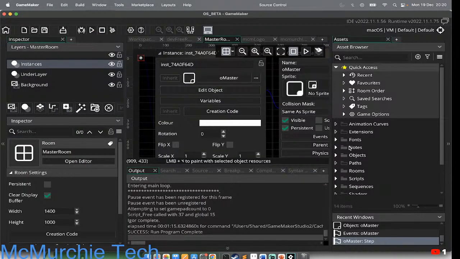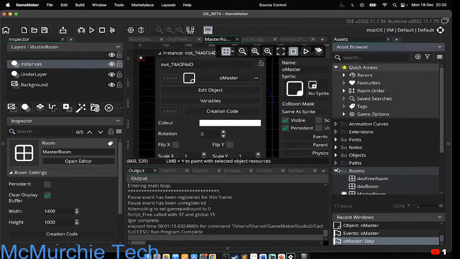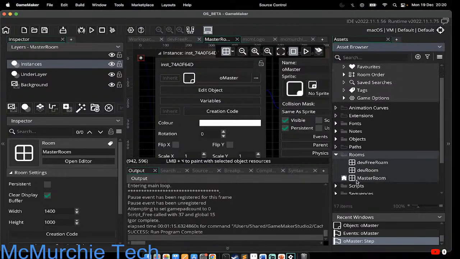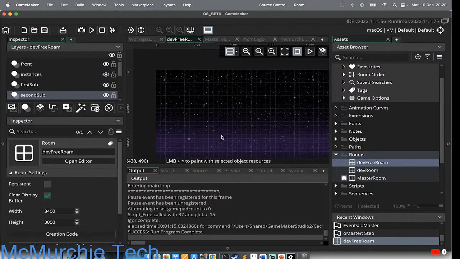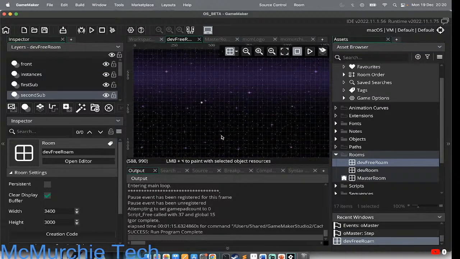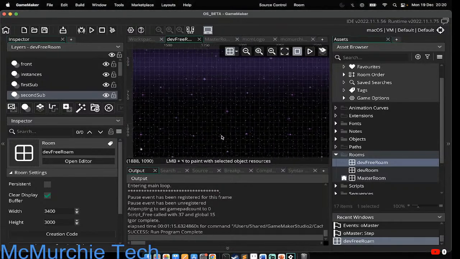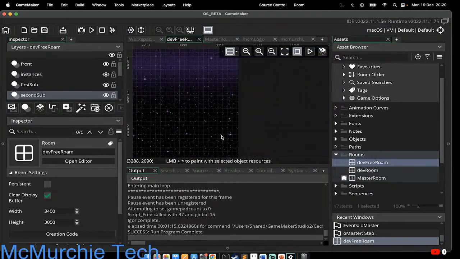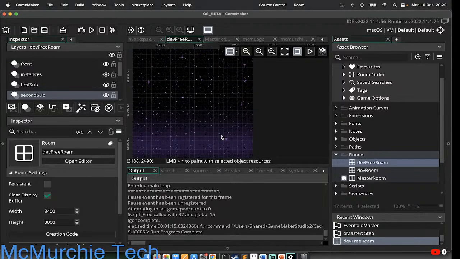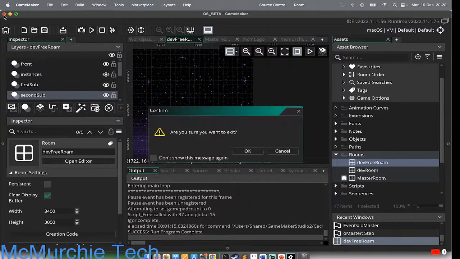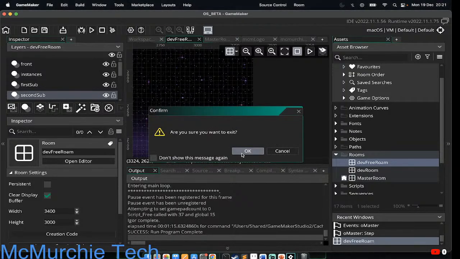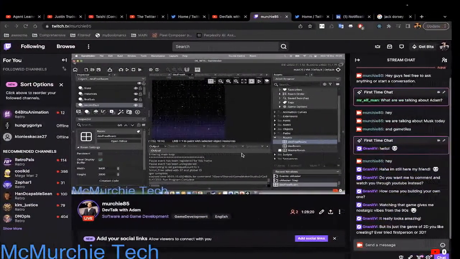I'll show you what it looks like. You've got a thing called rooms, and this is why I didn't like it. So I've got this free roam room, and it was so hard for me to understand and to place things and make it work with the code. In Python, it's a lot easier for me to just build that out myself. And that's what I want to do. I want to just build out my own one.